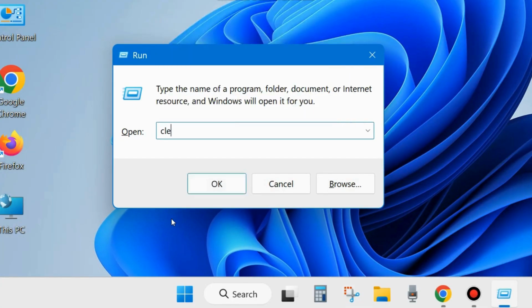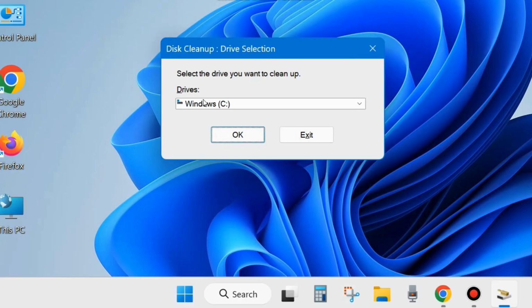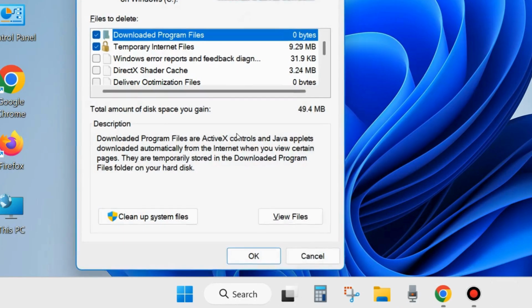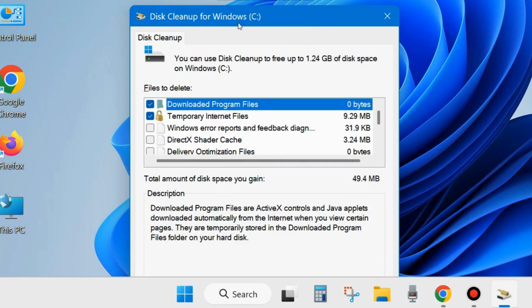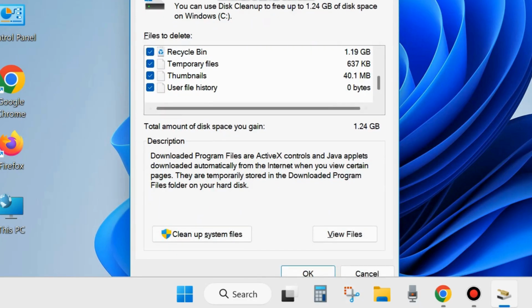Right click on the start button and choose run. In the run dialog box, type the command cleanmgr, click on OK. The disk cleanup wizard will open. Here select the drive you want to clean up, basically the C drive where your program files exist. Click on OK. Here go to the section files to delete and check all these options: temporary internet files, delivery optimization files, recycle bin, temporary files, thumbnails, user file history, and click on OK.